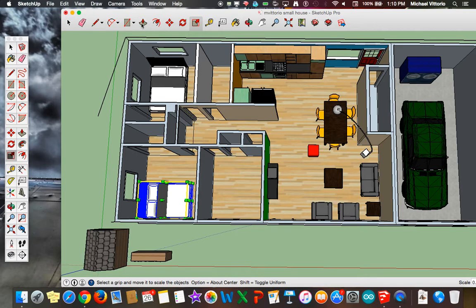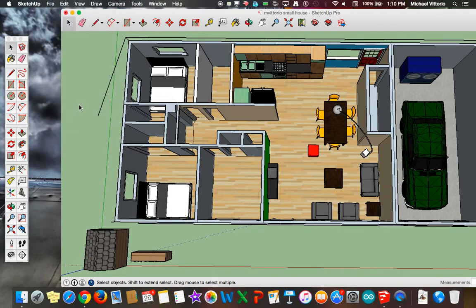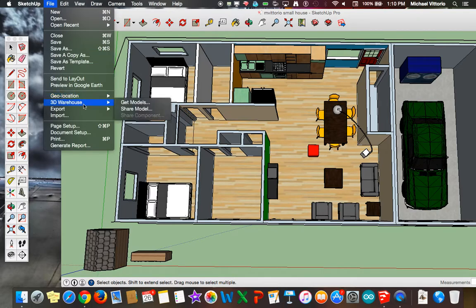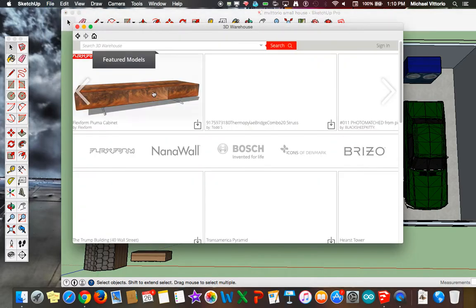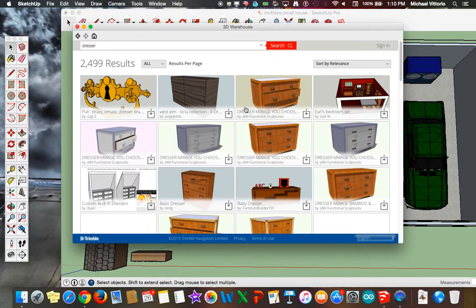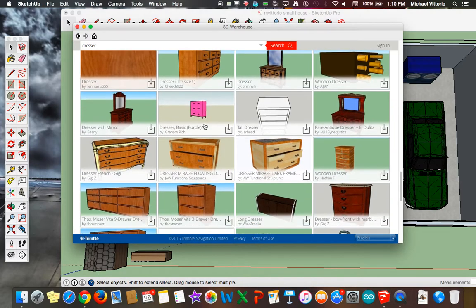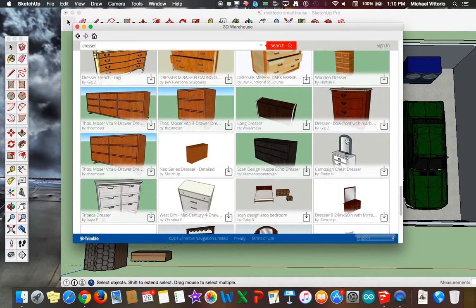Next thing I'm going to do is put in a dresser into the room. So I'm going to click the point, click off of it so it's clean. I'm going to go File, 3D Warehouse, and I'm going to type dresser and hit search, and then you can find a number of different dressers. Choose one that you would like to have in the room. I will choose the one right here.